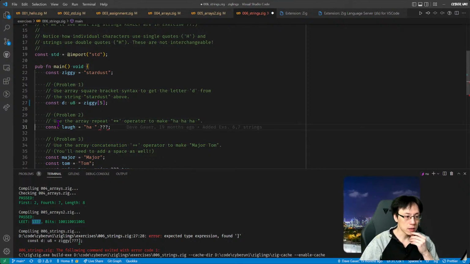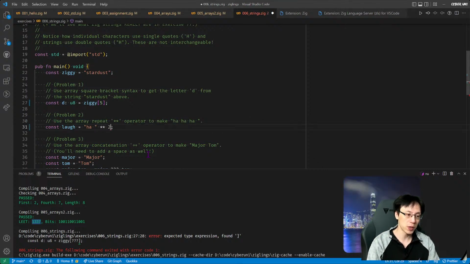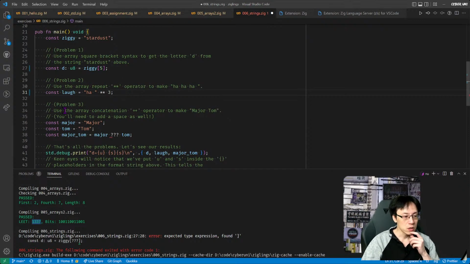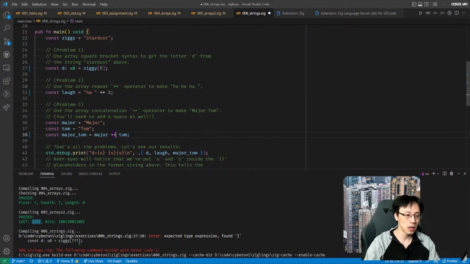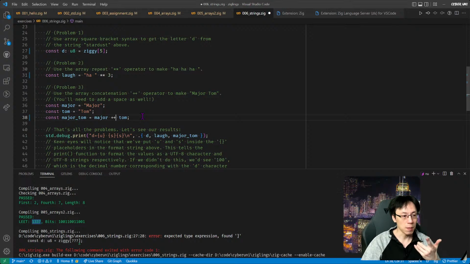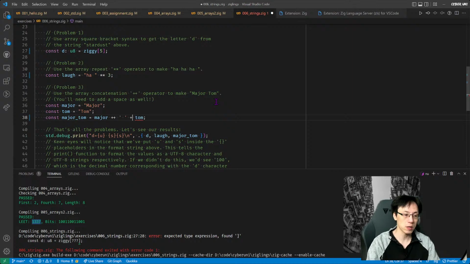All right, I'm back. So that's done. Use array repeat to make ha ha ha. Repeat 3 times. Use the array concatenation, Major Tom: major plus Tom. So it's the same. Oh, you need to add a space: plus a single character space, plus Tom.